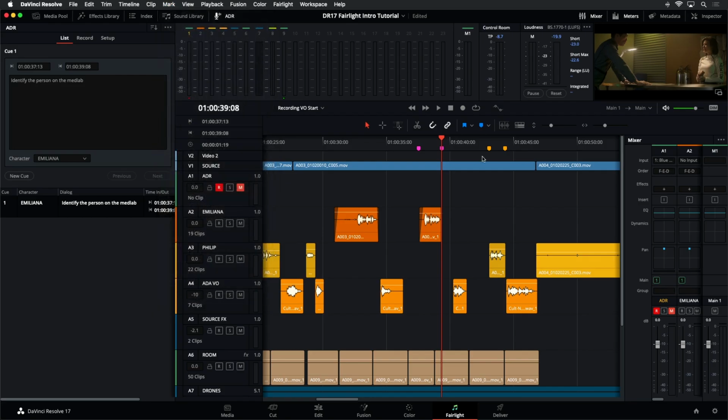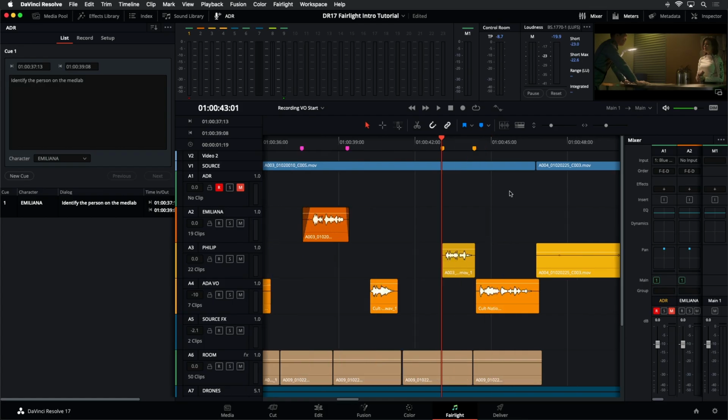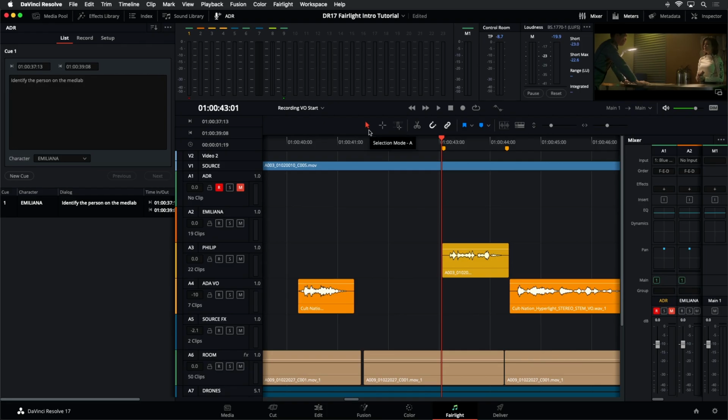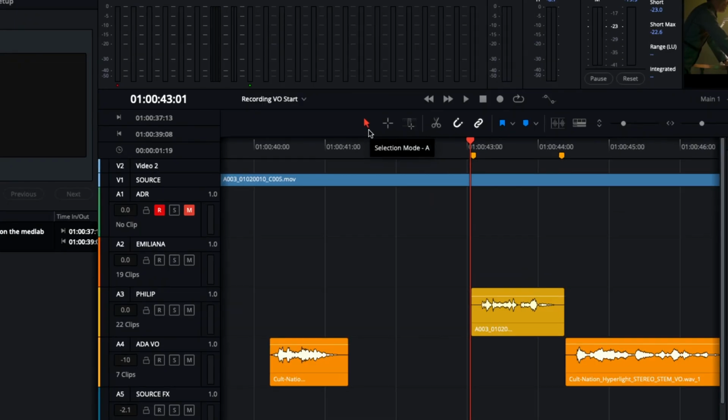Okay. Now for the second cue, I'm going to come over here to the second cue. We're going to do Philip's cue, which is on this line between these two yellow markers. And this time, I'm going to zoom in a little bit. Instead of using in and out points to mark this, I'm going to use my range tool. So I'm going to come up instead of my arrow tool, which as you can see, there's the selection arrow. Instead, I'm going to come over here to the range tool, R for range.